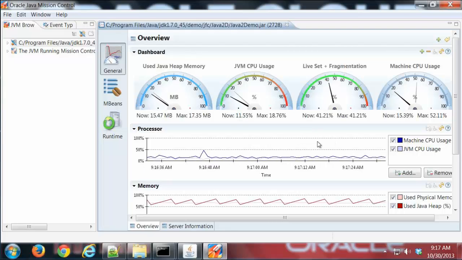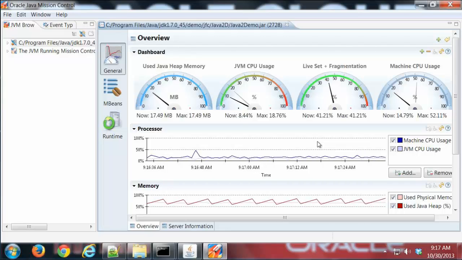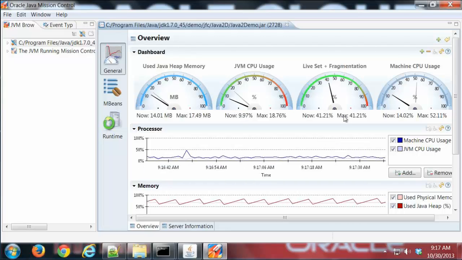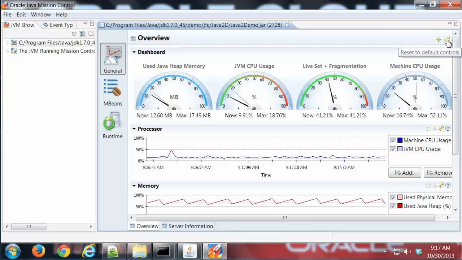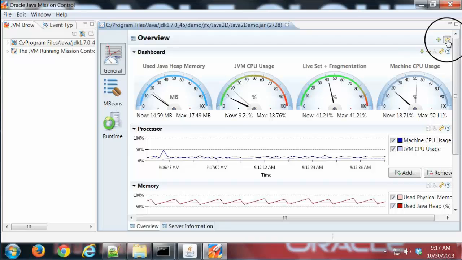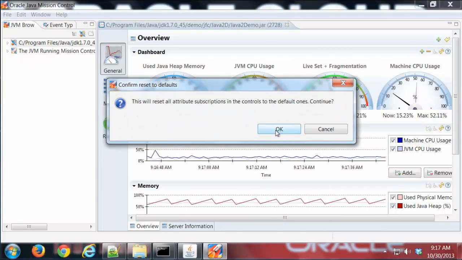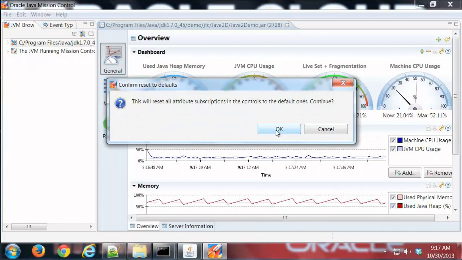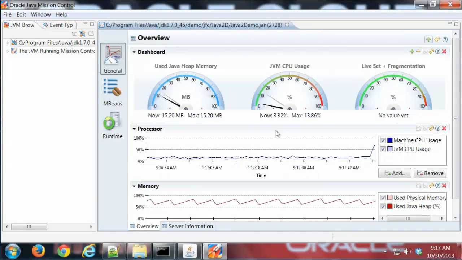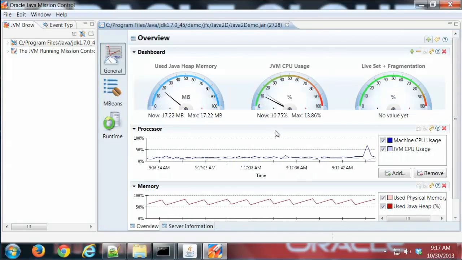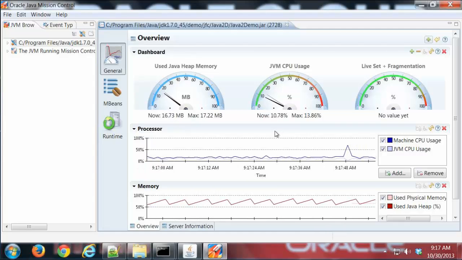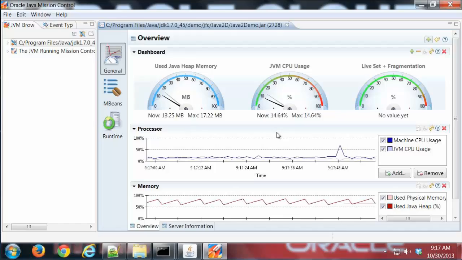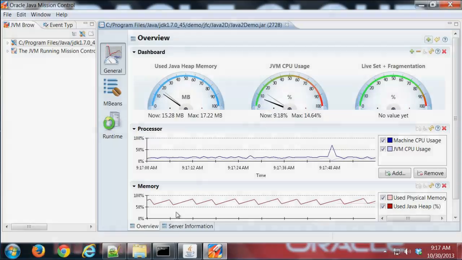Now let's say we didn't like the changes we made and we want to get back to how we started. If you go up here, you see this yellow arrow up here. I can actually reset everything. So if I just click that and then I get a confirmation dialog that I would really want to reset, I click OK, and then my interface is reset to the default. So that's it for the general tab group for Mission Control.